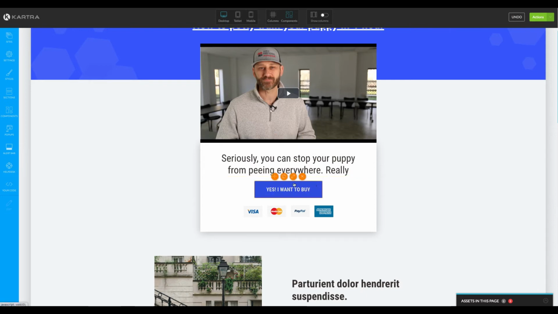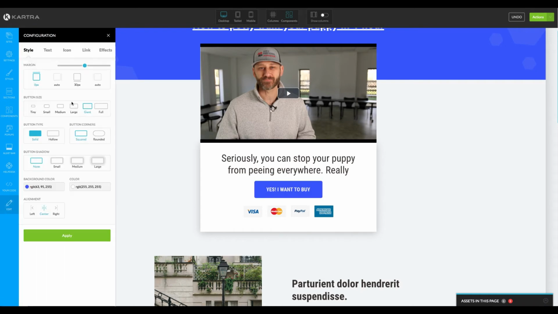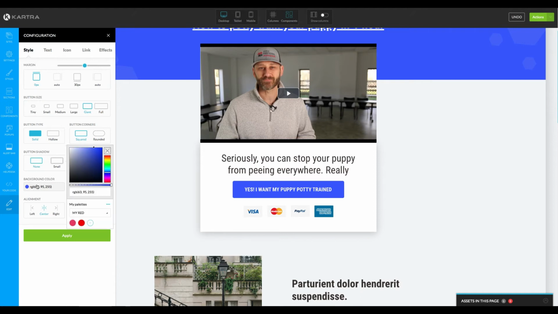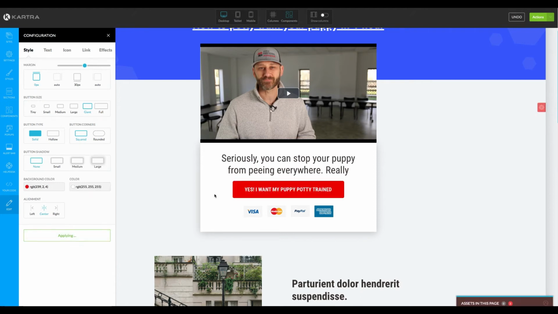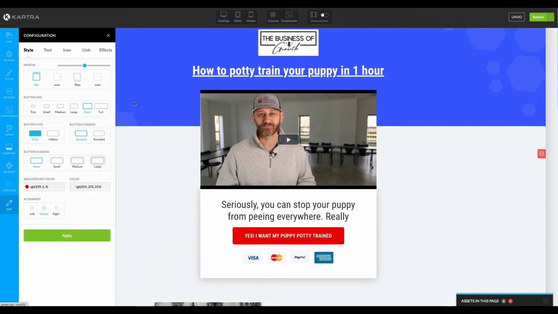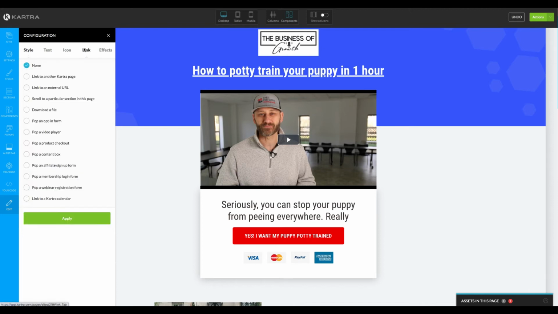Now let's say you want to edit your button. You're going to hit edit style. You can come over here and change the text. Yes, I want my puppy potty trained. And then hit apply. So you got that. You can go to the style, you can change the color. Let's say you want your button red, you can apply that. So it's similar to some different other programs where you're just changing these different things. Obviously, you put your link in here that can go to another Kartra page or an external URL. Lots of different things you can do regarding that.